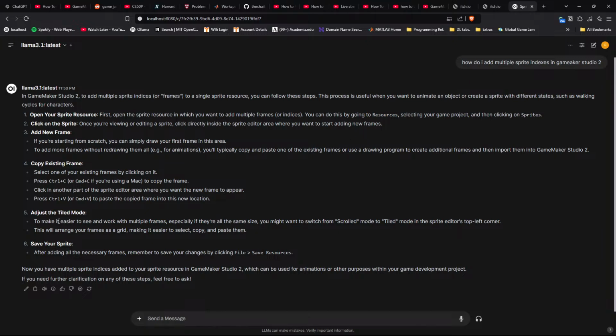I do not need this. Adjust child mode to make it easier to see and work with multiple frames, especially if they're all the same size. You might want to switch from scrolled mode to tiled mode in the sprite editor's top left corner, this will arrange your frame grid, making it easier to select, copy, and paste them. No, I needed to change animation.